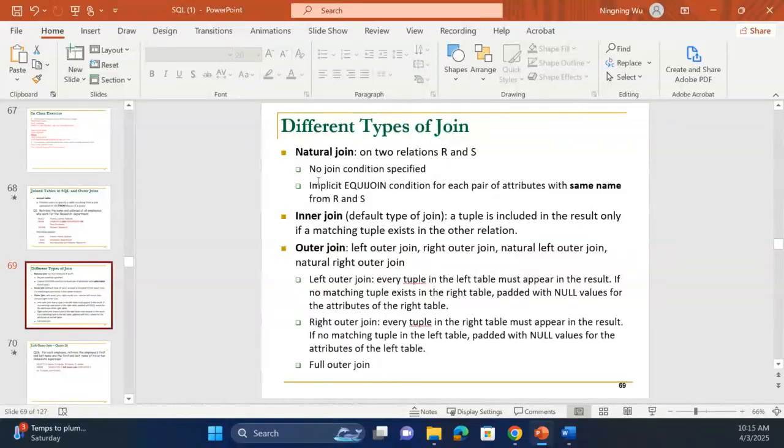One is the natural join, which is a very special case. It means that when we join two tables and the two tables have some common columns, the attributes with the same name, then our join condition will be specified on those common columns. If that is the case, then you can use natural join. With a natural join, you do not need to specify the join condition, so you do not need an ON clause. The database will automatically find the common columns of the two tables and use them as the join condition.